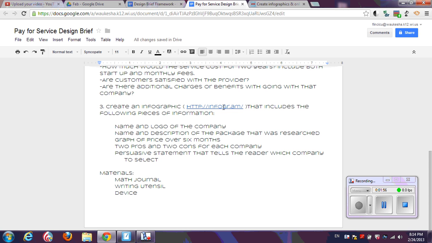We're using Infogram as our creator. Initially, we had PictoChart in there, but on BB9 it's been updated to include Infogram as the online creator that we're using. For both companies, you have to put the name and the logo of both of them, a name and description of the package that was researched, and a graph of the price over 6 months. Notice you're not putting all 2 years in there.